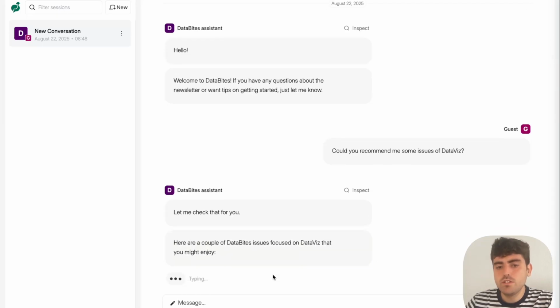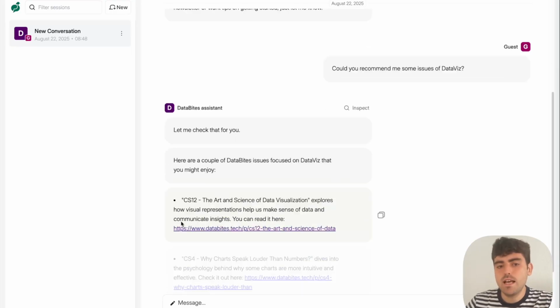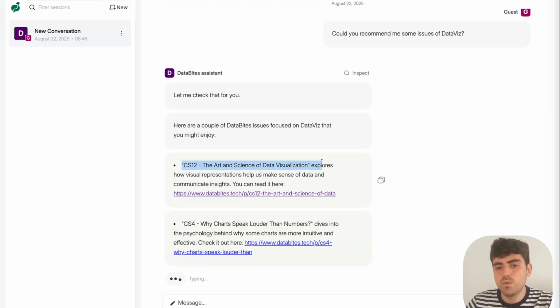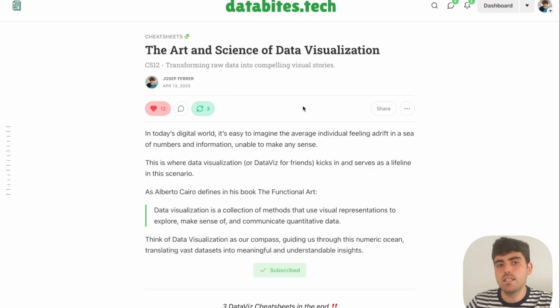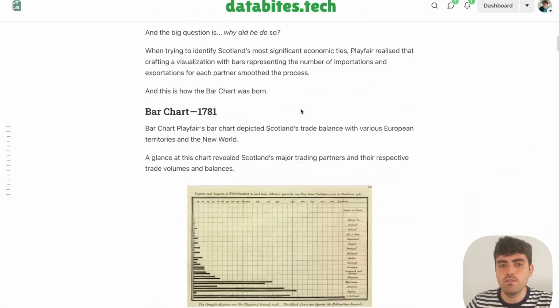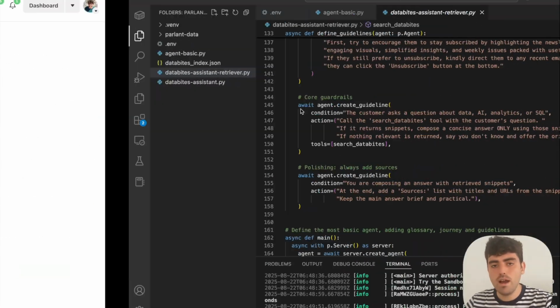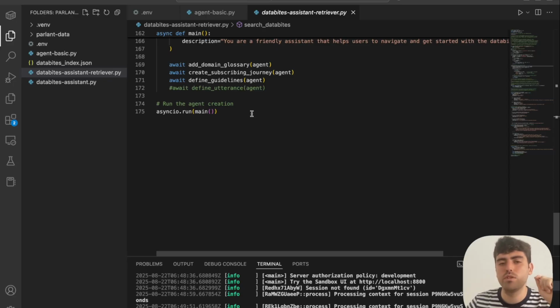Here are a couple of Databytes issues focused on data that you might enjoy, and actually now it's answered correctly. This one, with this title, explores how visual representation helps us make sense of data and communicate insights, and why charts speak louder. Okay, and it actually adds the URL. We can open it here, and you can see this is actually a Databytes issue, and this is one of the issues of my newsletter.